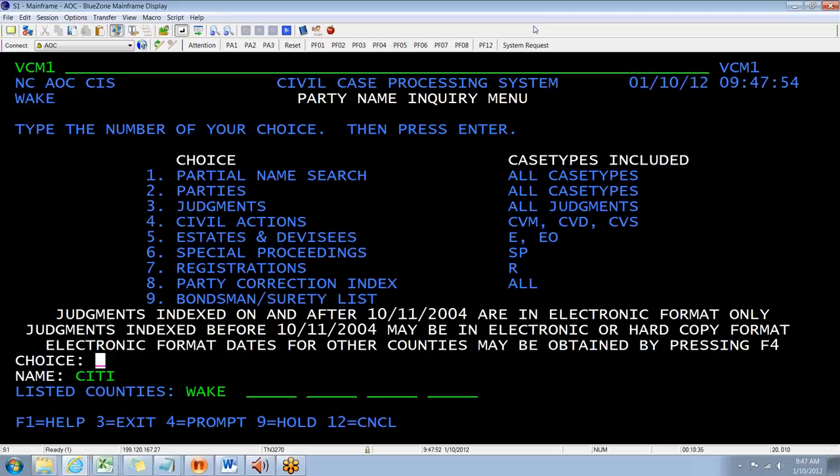and then enter. Now you have multiple ways to search. Everything that is on the screen you can see there: partial name search, parties, judgments, civil action, estates, etc. So we're just going to do civil actions, do 4. And then as far as the party name, I'm going to go ahead and do one that I have searched previously for just demo purposes.